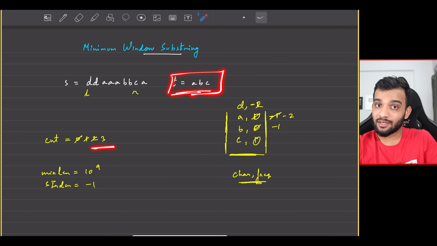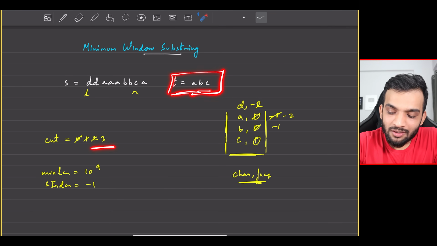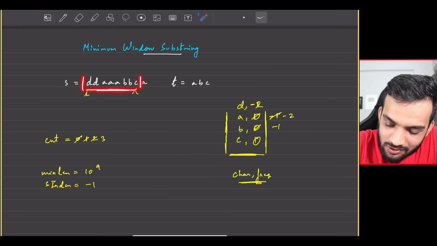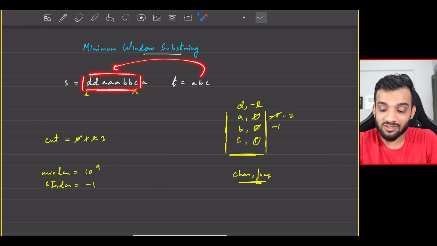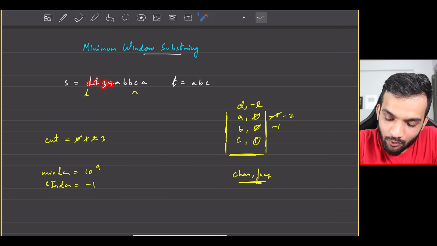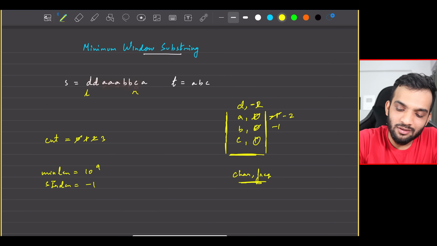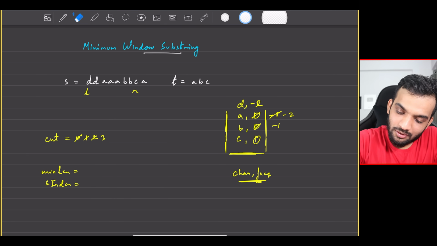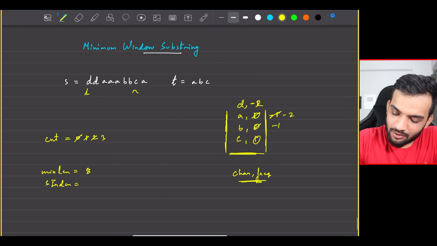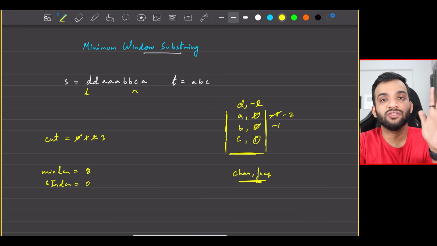And if it is equivalent, can I say that this particular substring has all the characters of T in it? It does. And what is the length? 1, 2, 3, 4, 5, 6, 7, 8 is the length. So you can go ahead and update minimum length to 8 and the starting index to 0.